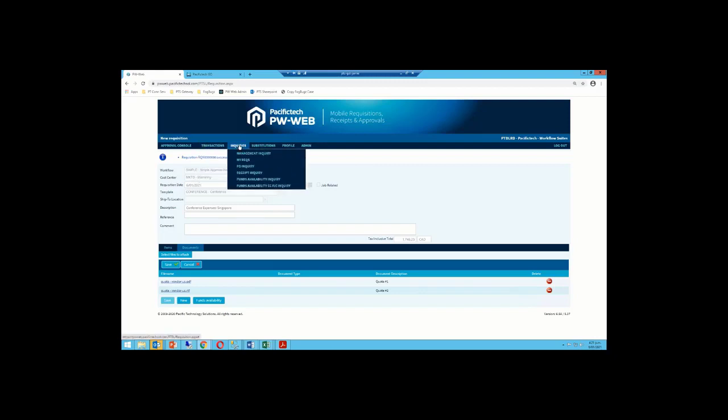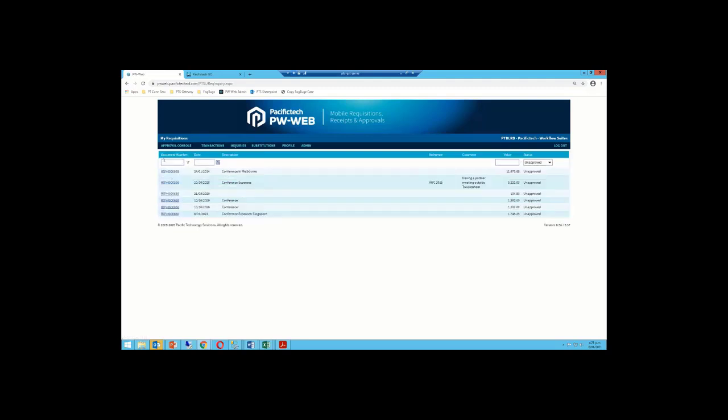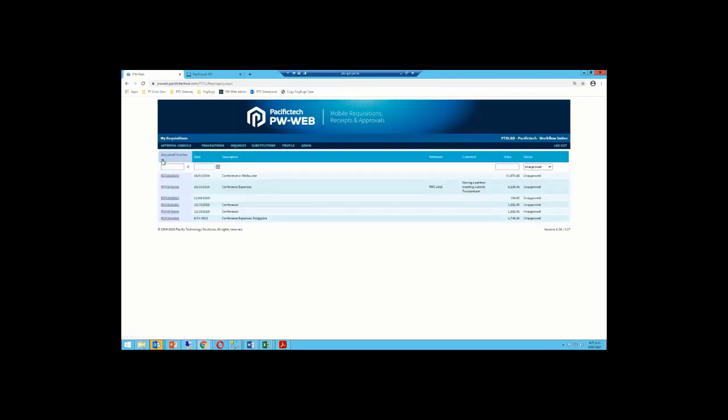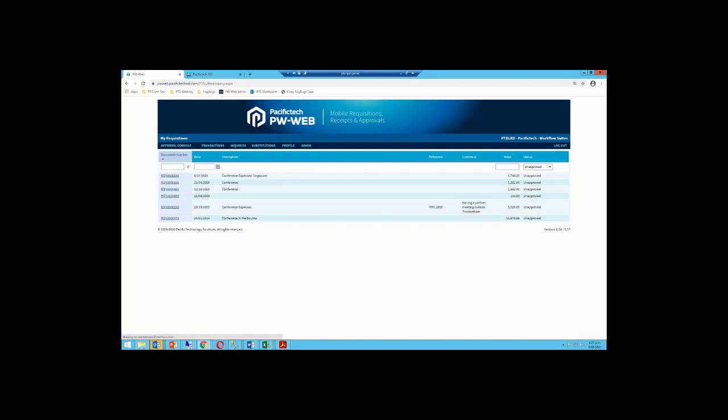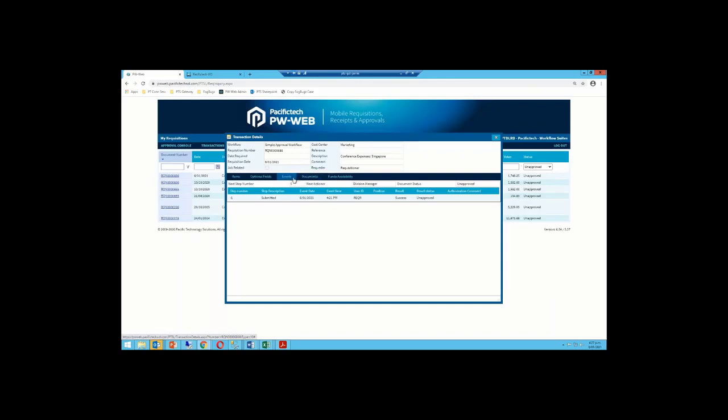And so what the user can do, they can come into inquiries and my requisitions, and they can always inquire on the status of their requisitions. So here you can see we've got ones that are unapproved. So here's our one, number 686. And so we can click on that to open it up. And the key thing we can do is we can come into the Events tab and we can see which user this requisition is sitting with. So a requisitioner can always look at their requisition and see who it's waiting on.